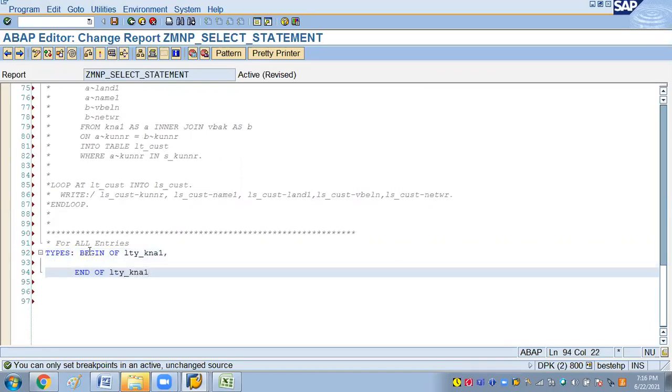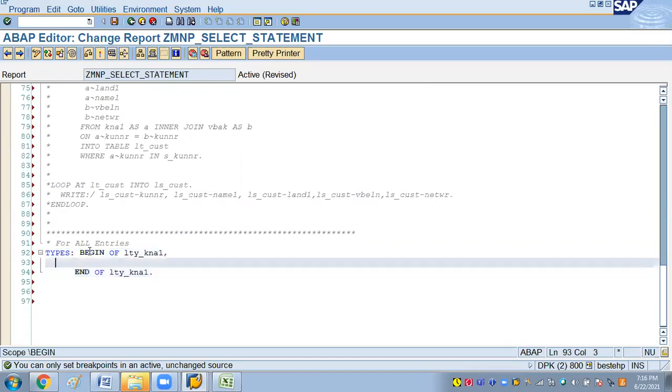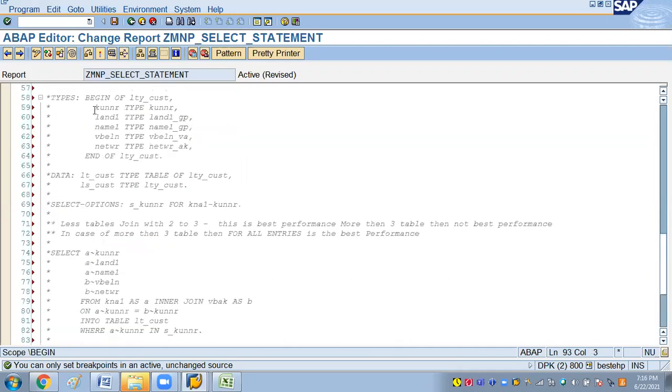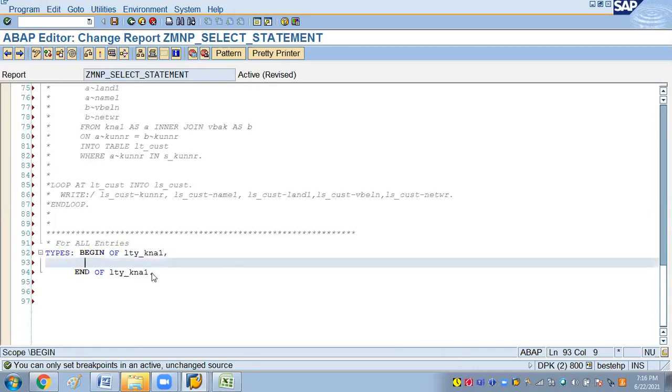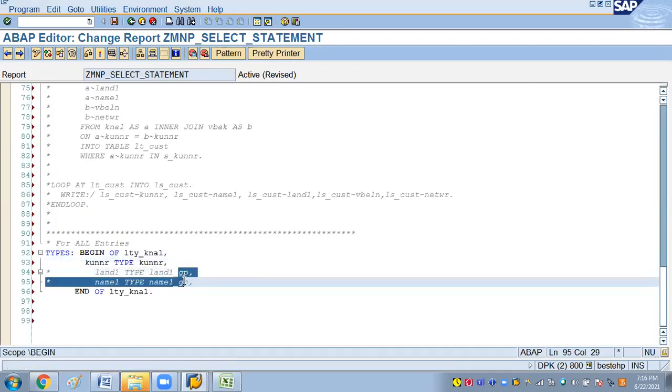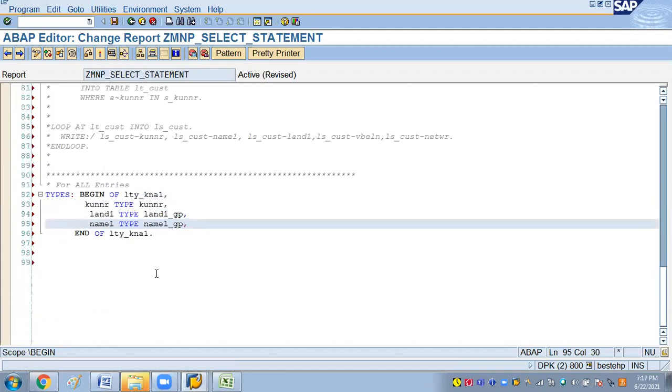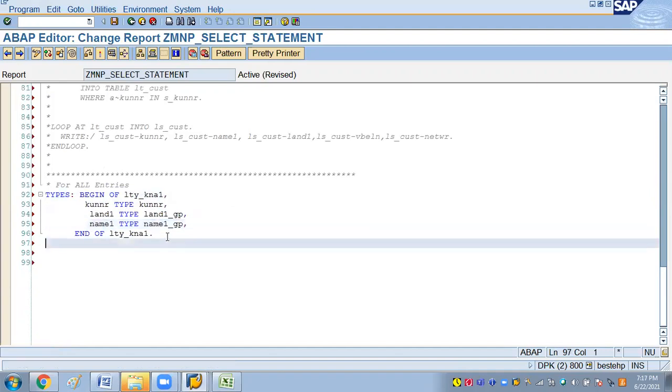I'm just declaring what fields are required. I'm taking the KNA1 table separately, so this is another style of FOR ALL ENTRIES. I need another second table. This is the first table, KNA1, and TY underscore VBAK is the second table.